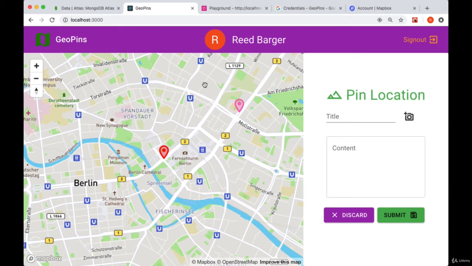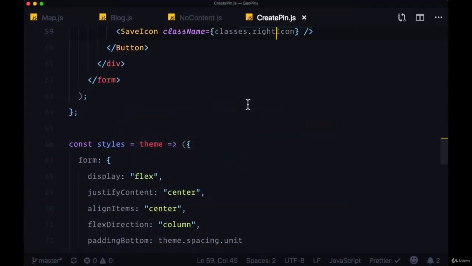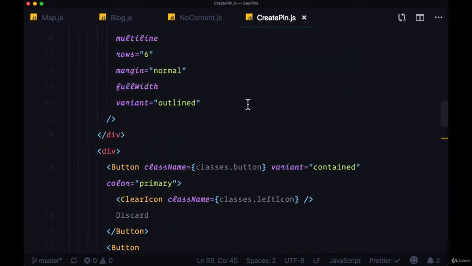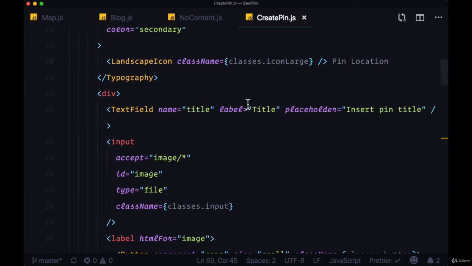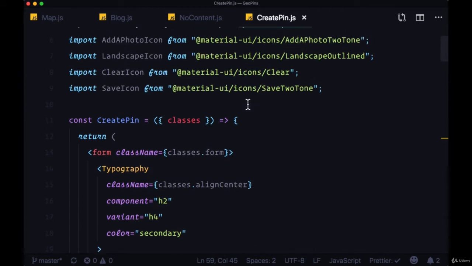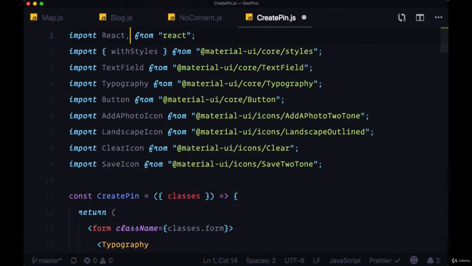When a user sets down a draft pin, we want to allow them to do a couple of things. First of all, to discard this pin by clicking the discard button, as well as submit their pin when they've provided a title, an image, and some content. So let's head back to create pin, and first of all, let's enable users to provide some pin content, which we'll store in state with the help of the useState hook.